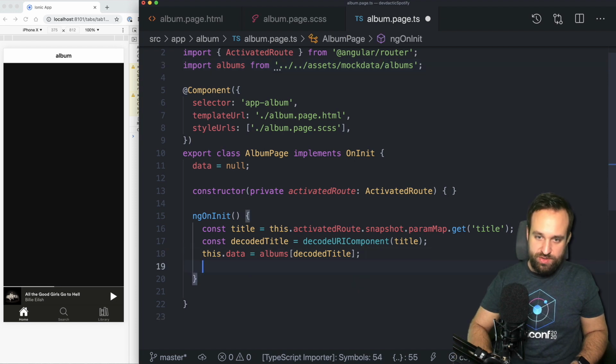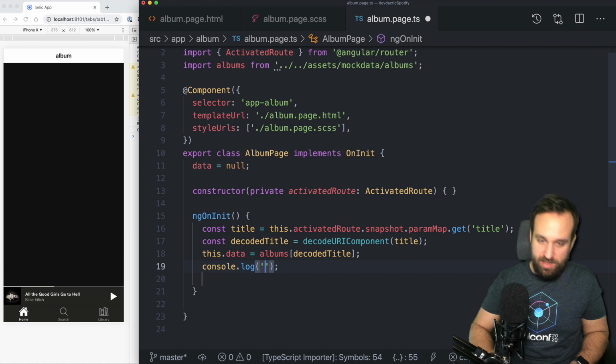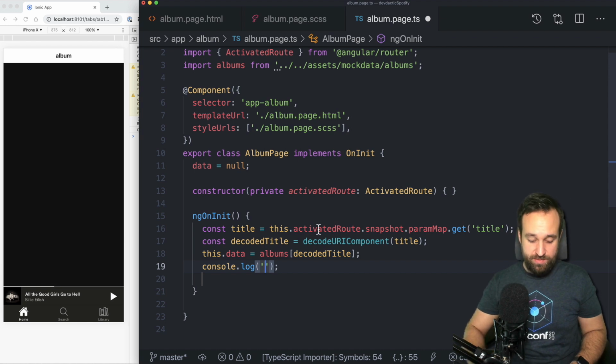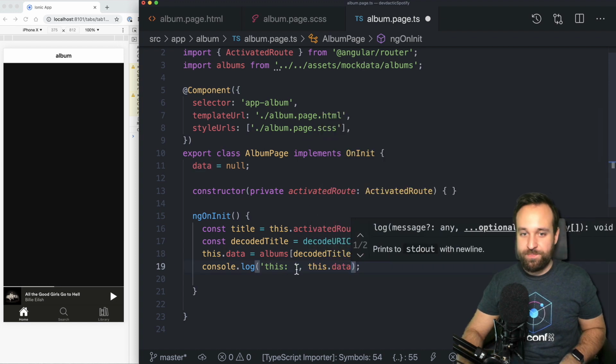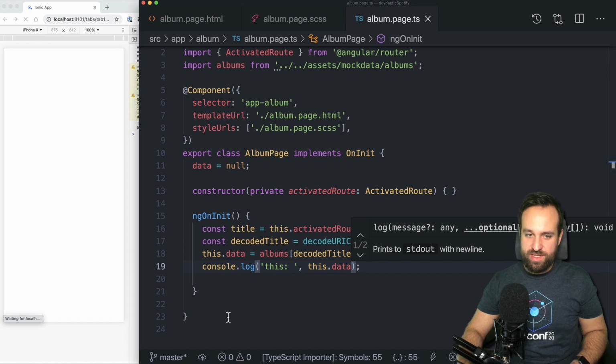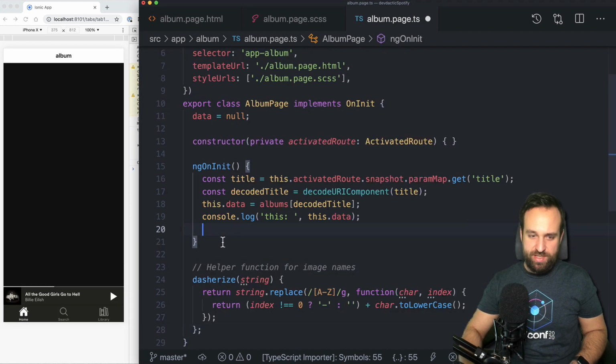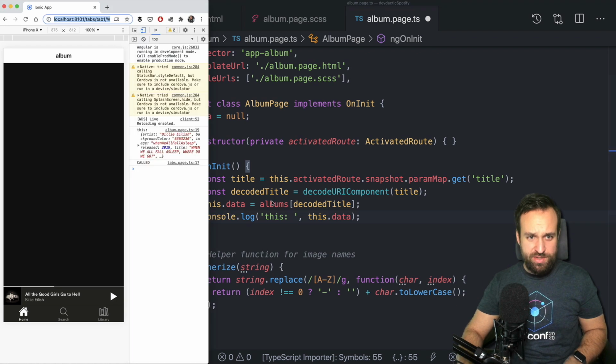Let's put a log to this line. Once again asking you to create an extension. So this data, just to see what we got available on that page. And as far as I know, we're also gonna need the dasherize function again. Don't hate me, it's not dry today.